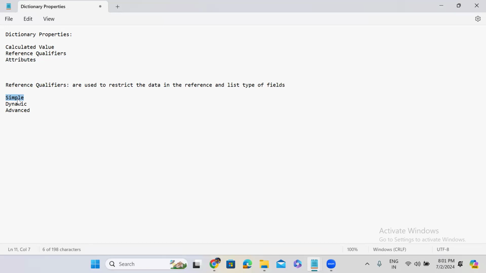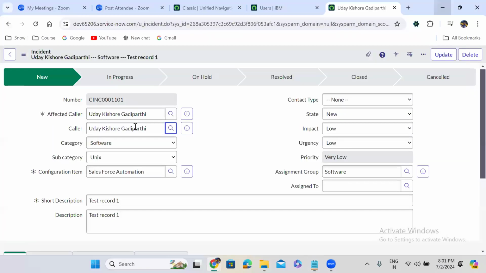First, now I am creating a dynamic reference qualifier. First, let me explain the requirement, then I'll explain about the dynamic reference qualifier. See, caller and affected caller can never be the same.